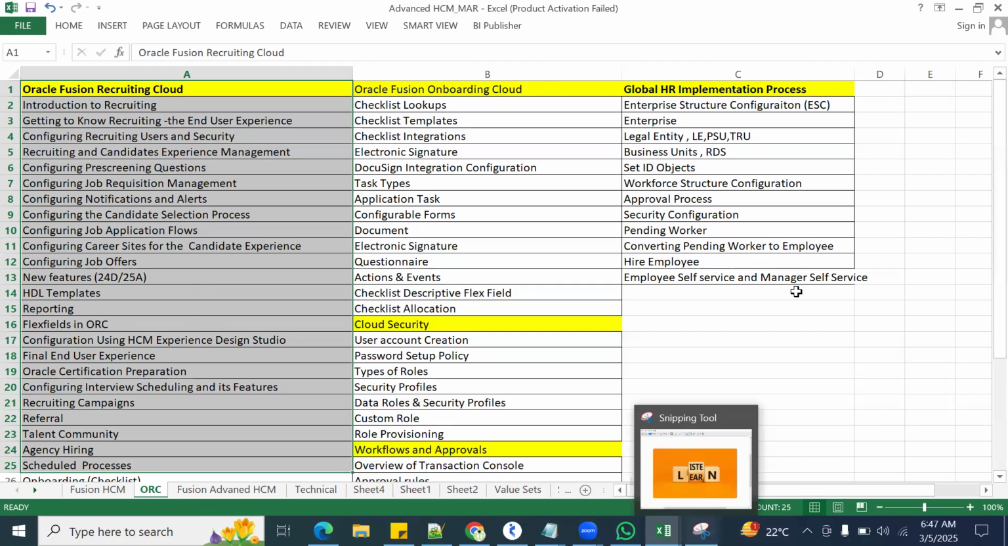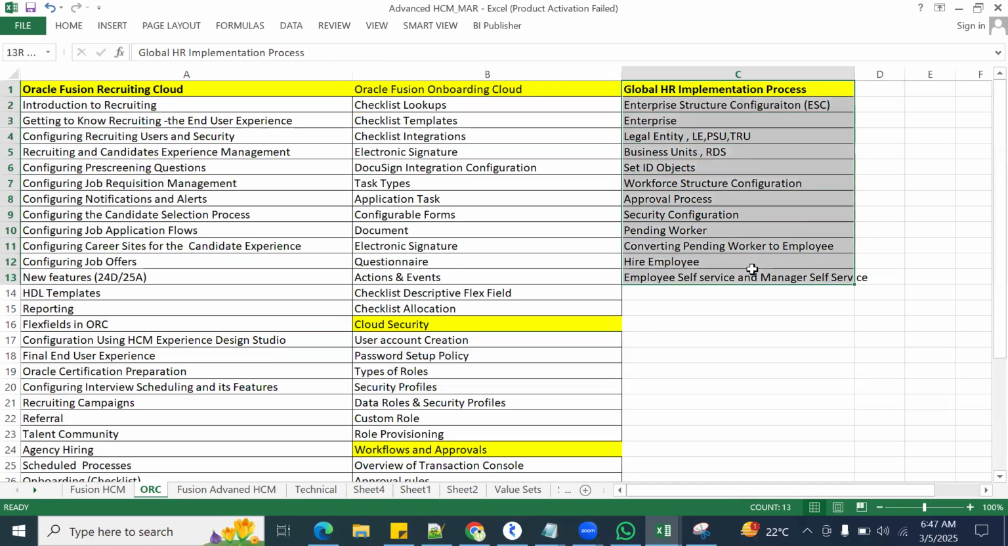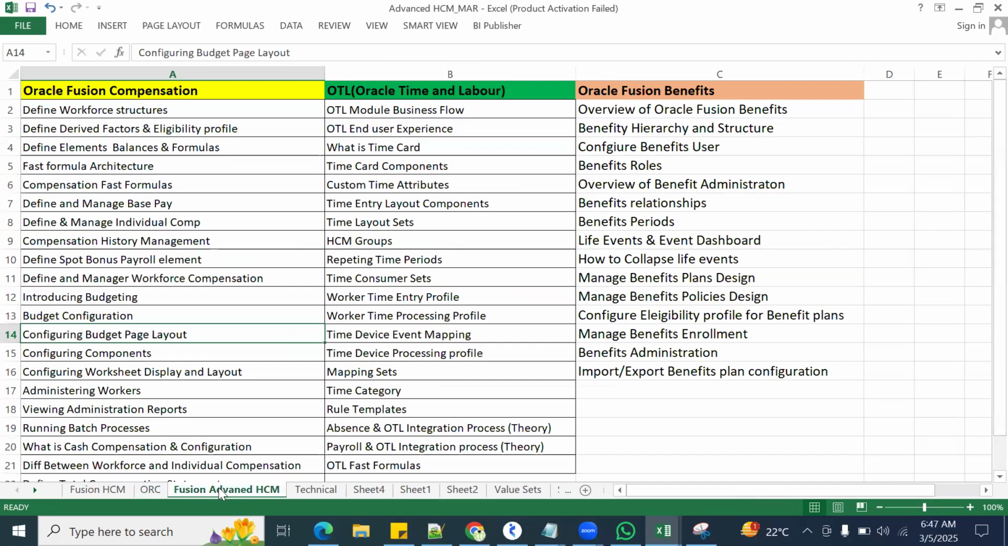In recruitment, we see the onboarding process and also setting up the security approvals, and afterwards the global HR comes again. Next, we go with the advanced human capital management compensation model: how to configure the compensation plans, how to set up the eligibility profile, and how to configure spot bonus.